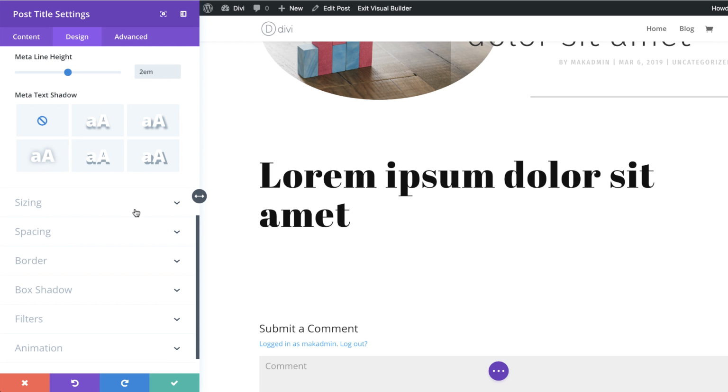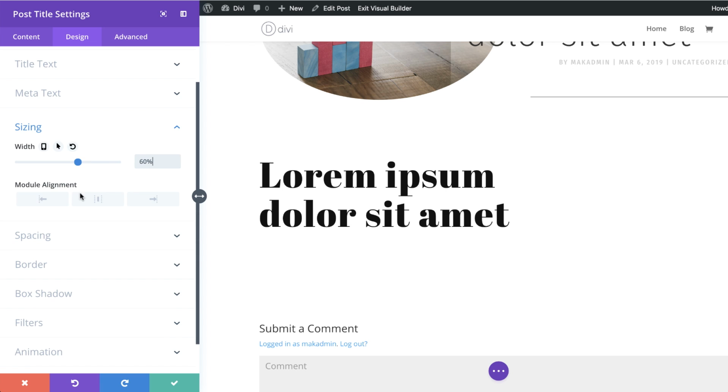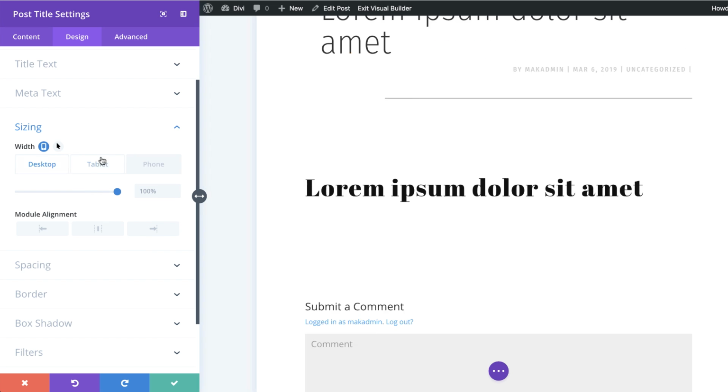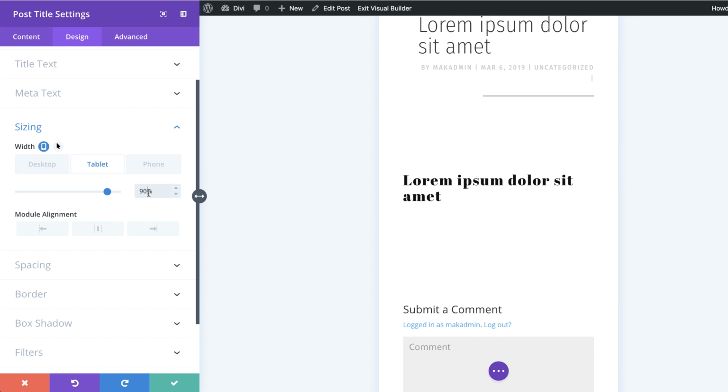So now for this, we're going to add something different. We're going to go ahead and go into the sizing here and set our sizing to 60%. And we might as well add the sizes for the tablet. So for the tablet, we're going to set this to 90%. And then for the phone, this is going to be at 100%.